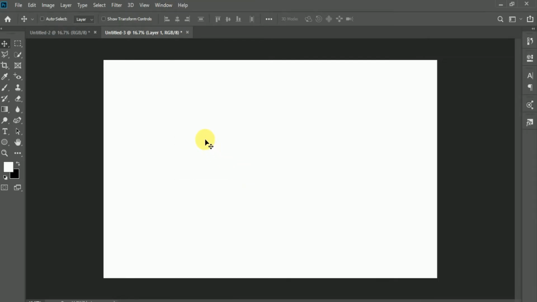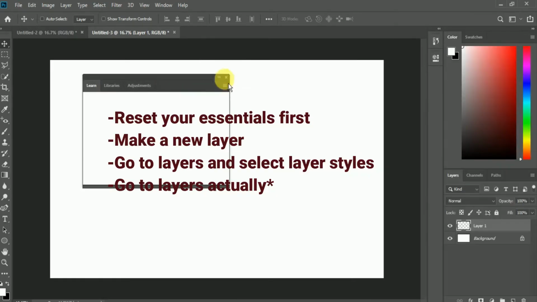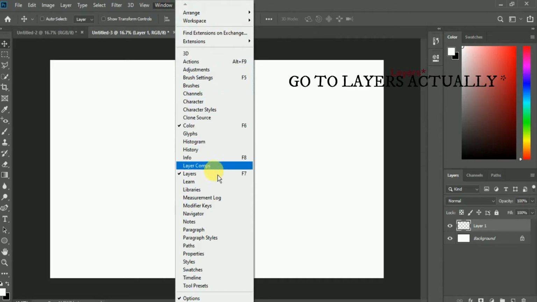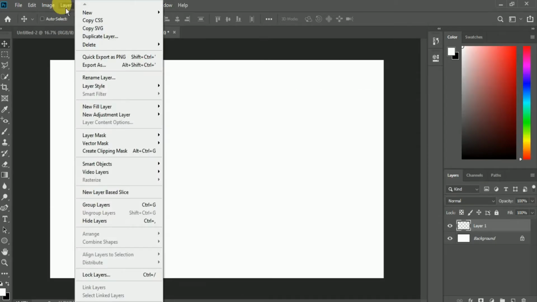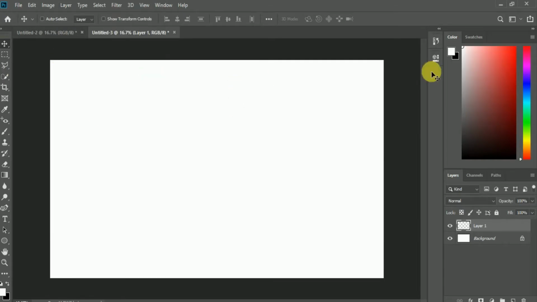And I forgot one thing that is very important when you start up your Photoshop: you can reset your essentials. If you don't have color and swatches, just reset your essentials and it would come back. There are two ways. One, you can go on Window, Workspace and reset your essentials. If you don't know, go to my previous videos and you can see that. I forgot we have our layer styles in the Layer section, and we have Layer and then Layer Style, and then we have all the styles right here. Whoa, we found it.